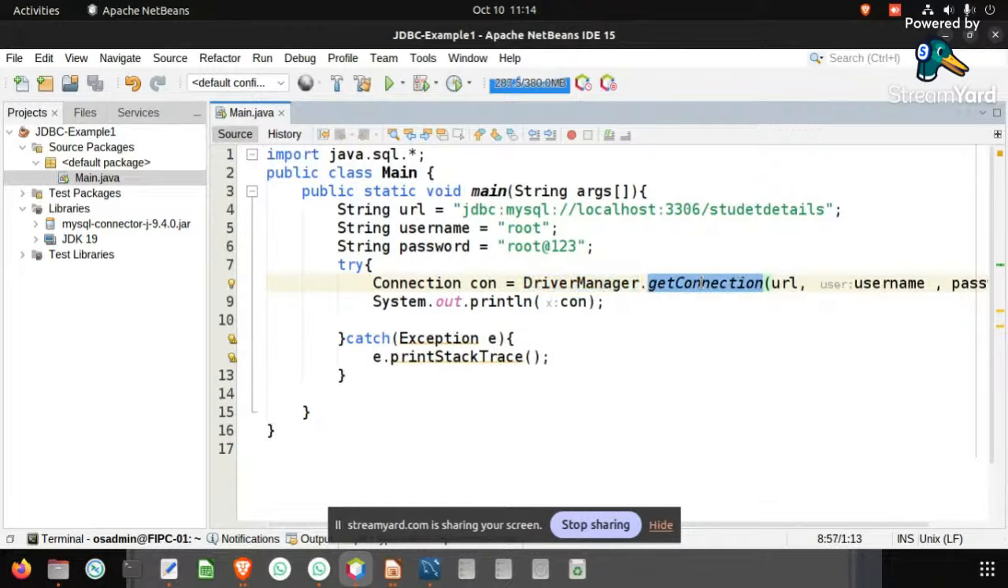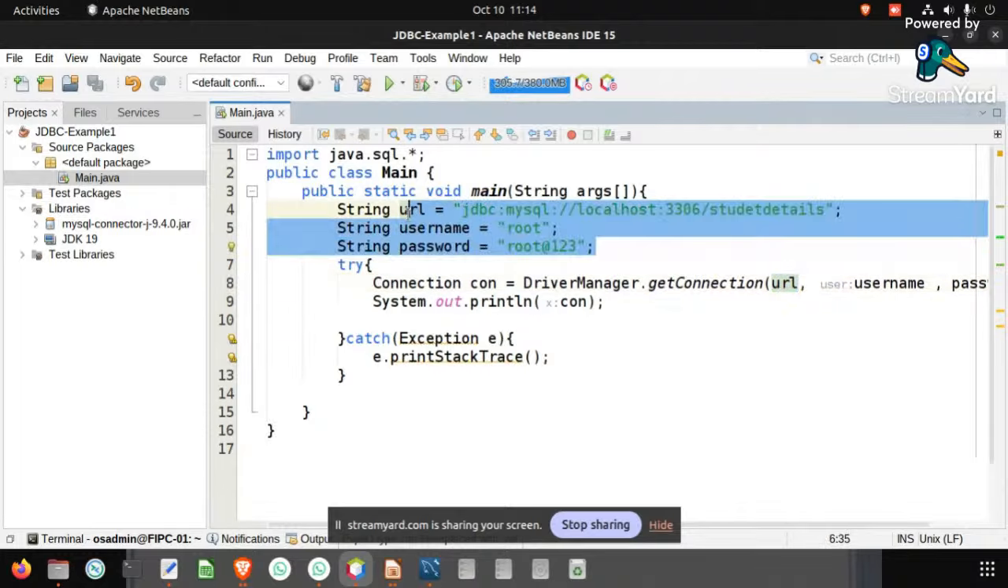For this getConnection, there are three types of parameterized methods. One takes just the URL, another takes the URL with the username, and the third takes the URL with username and password. Right now I'm using the URL with username and password because we know all these things. When you go to industry, some companies will not allow you to have this username and password because these are credentials, which are more secure data. They will not be shared with all persons.